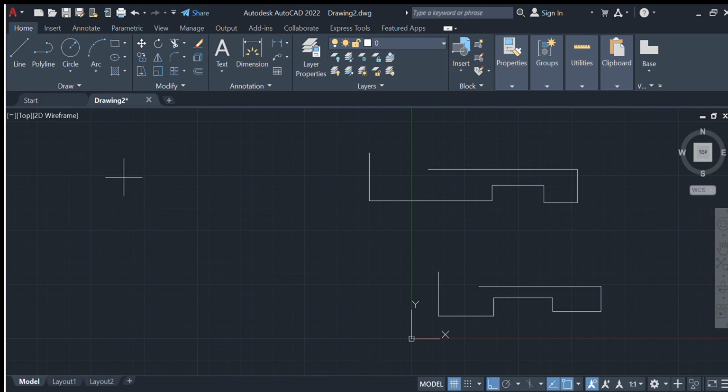Now that I have clicked on the polyline command, it is asking me to specify my start point, which is my first point. I could apply it the same way in which I applied the line command if you have watched my previous video, but at this point I don't want to do that. I want to do it in a different way. So how do I specify my first point?